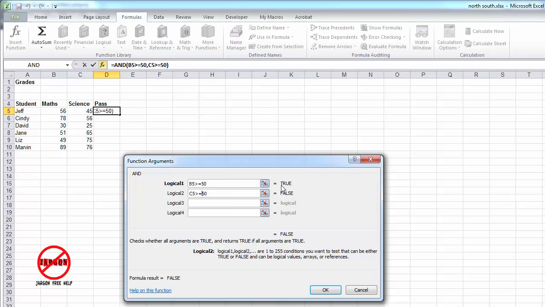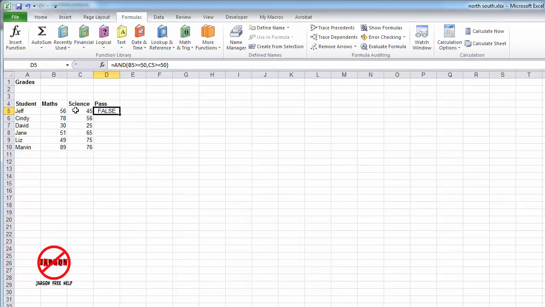So you can see it's true, that's greater than 50, that's 56. It's false, that's only 45, but combined they are false. So if I click on OK, you'll see this person hasn't passed. If I use my autofill to copy that down, you can see those trues are the ones that have passed both of them, and the falses haven't. So that is how you can use that AND function to actually find that out.